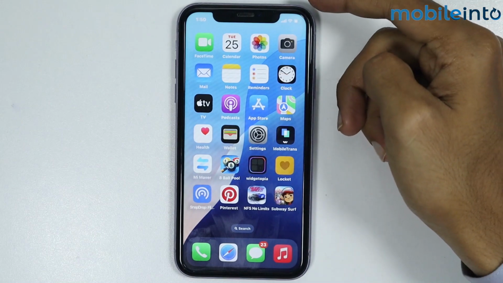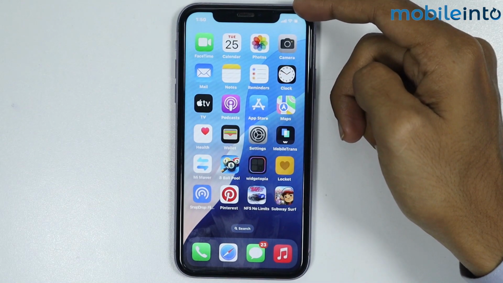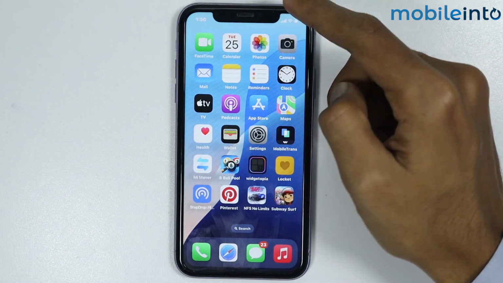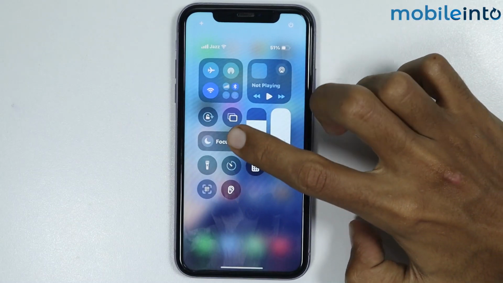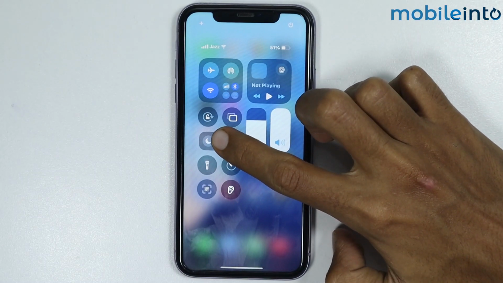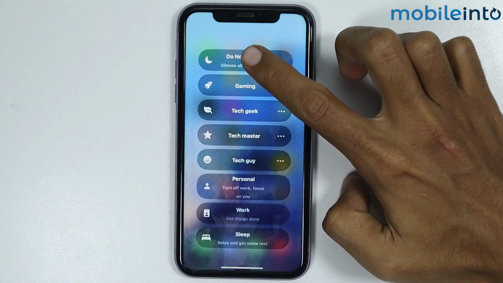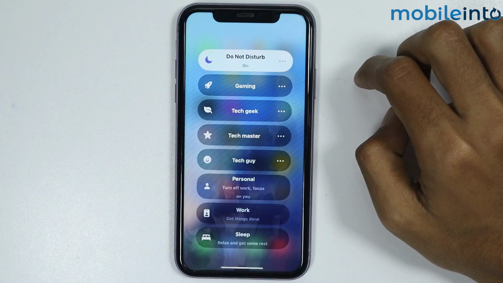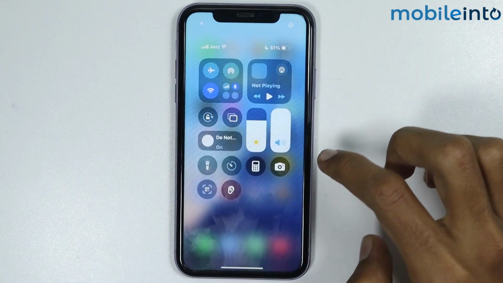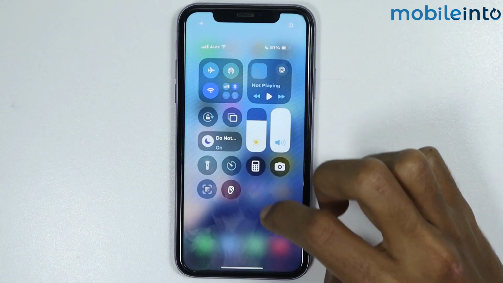Now from here just swipe down from the upper right corner on the display to open the control center. Now from here, just tap and hold on the focus option and enable do not disturb mode. Now as you can see, we have successfully enabled do not disturb mode.